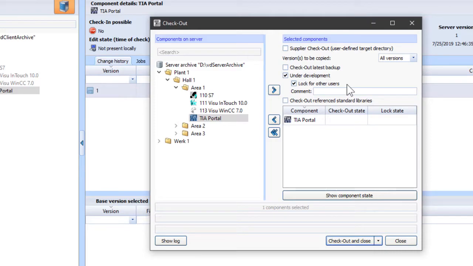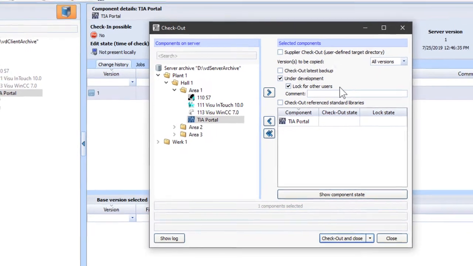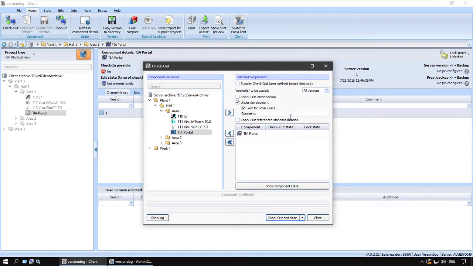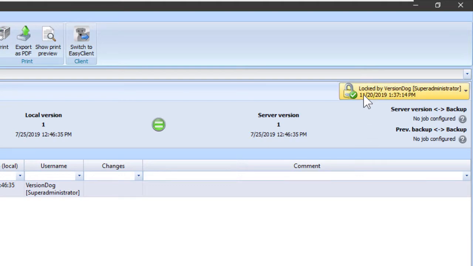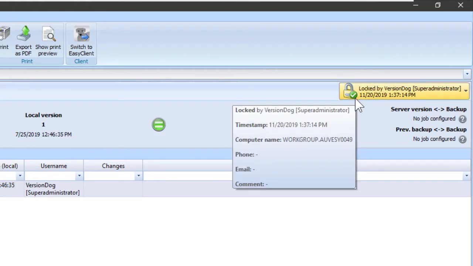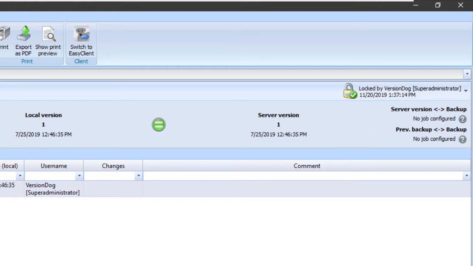Okay, I'm going to lock for other users and check out. And it now says locked by me. That's the user I'm signed in as. And I get a little tick here, which reminds me that it's locked and locked by me.